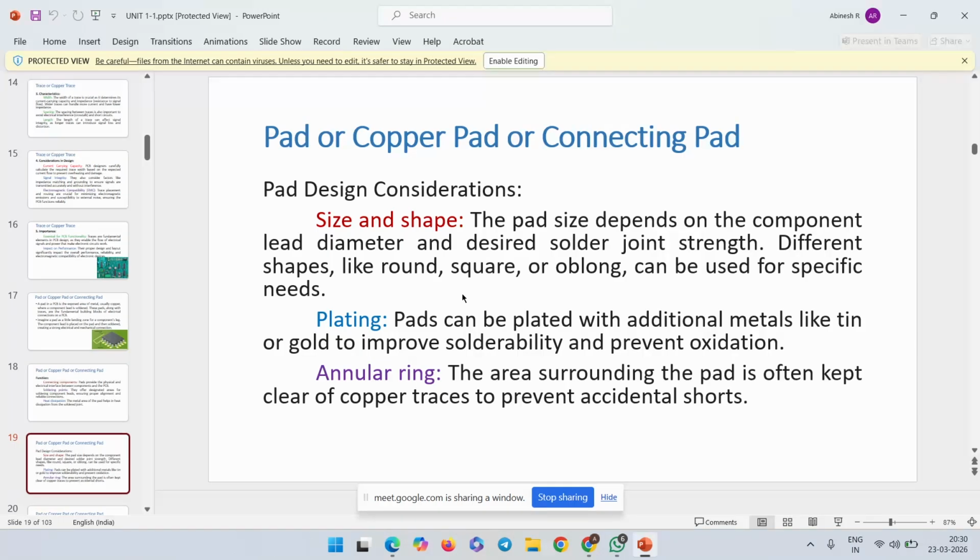Once it is placed, no other copper trace should be connected. It acts as a preventing agent for the pad, preventing accidental shorts. Accidental shorts are nothing but a connection between any other two traces or two pads.